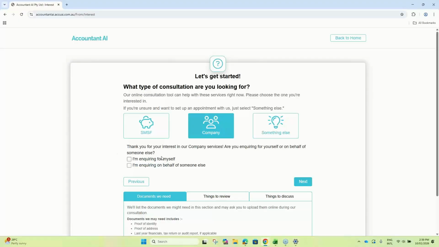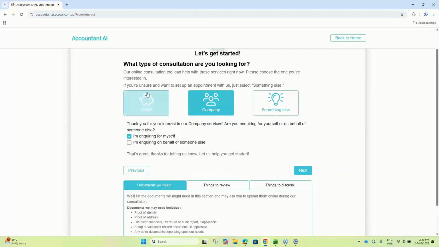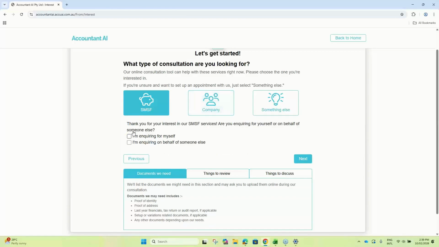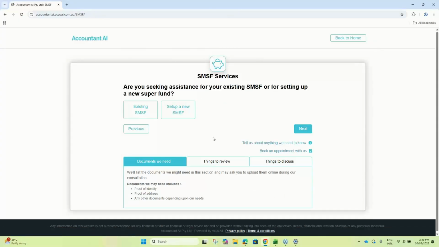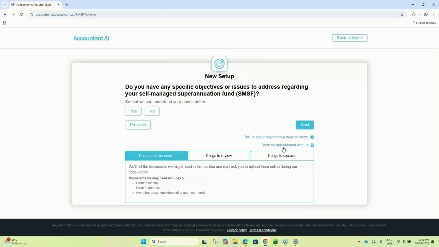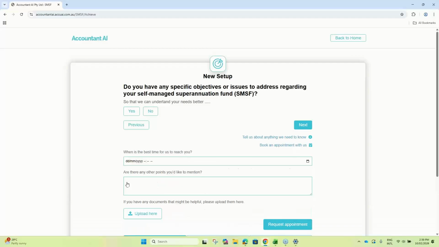So we are asking them, is it about yourself or about someone else? And for today, we are going to talk about just the self-managed super fund. So they'll click self-managed super fund. They are inquiring about themselves. And then we want to know whether they already have a super fund or whether they want to set up a new super fund. So for our argument, we'll just say that they want to set up a new super fund. And then they click next, but at any time they can stop and they can book an appointment. So that can happen at any time.